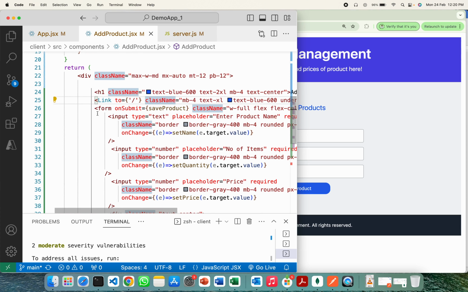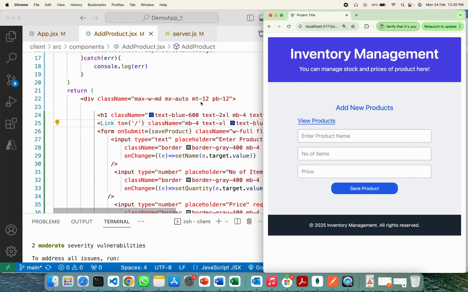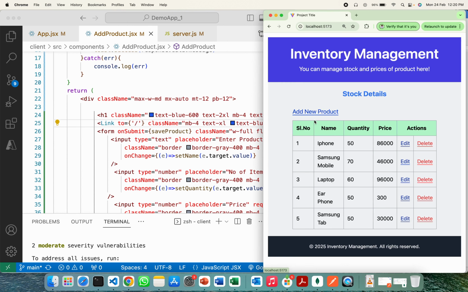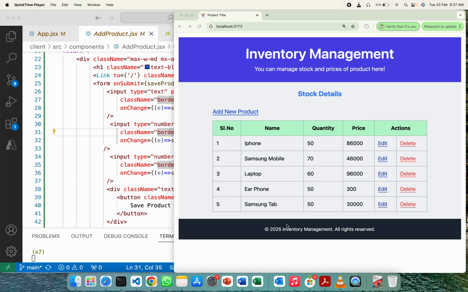Okay, so this is about how to add new products and update the list also. So when you click here, you can see the updated list. Earphone, and just now we added a Samsung phone, also included. Okay, we move on to how to edit the product. I'm going to show you how to edit the product.